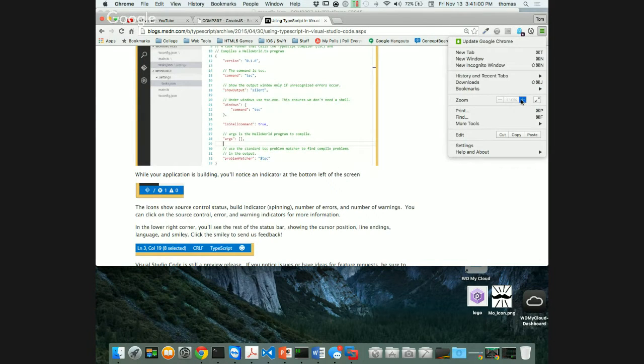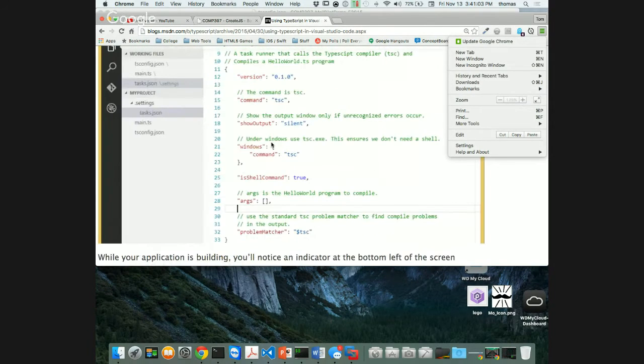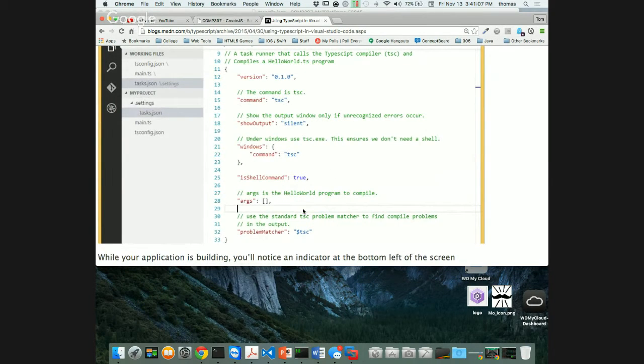I'll put it up a little higher, bigger for you so you can see it. This piece right here. Yes, all this stuff has to be there. The problem matcher, the same stuff that we have, is shell command true, args the way it is right now. Sometimes for Windows users, depending on the version that you're using, you need to use this format with tsc.exe in here instead of TSC. So try that out because that's the thing that'll work. This form should suffice, but sometimes you need to put that in. Let's try that out and see if it works.